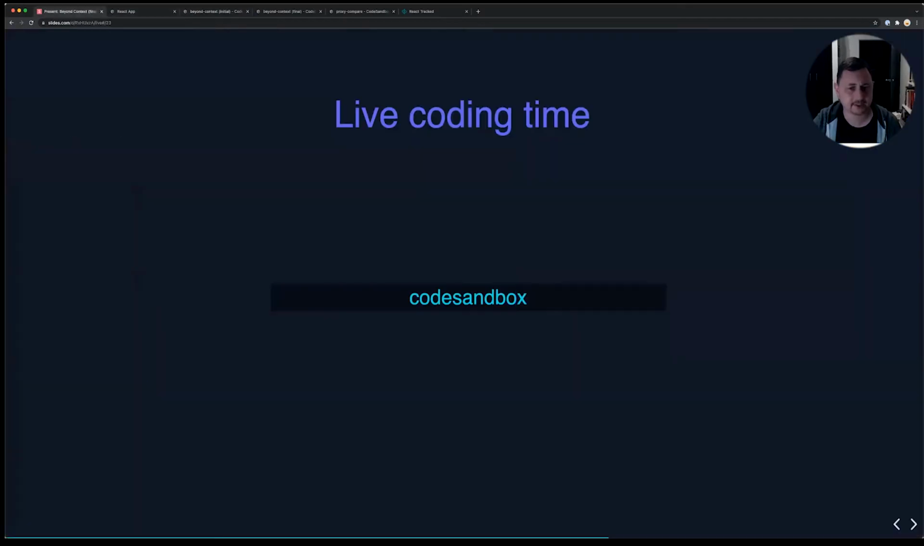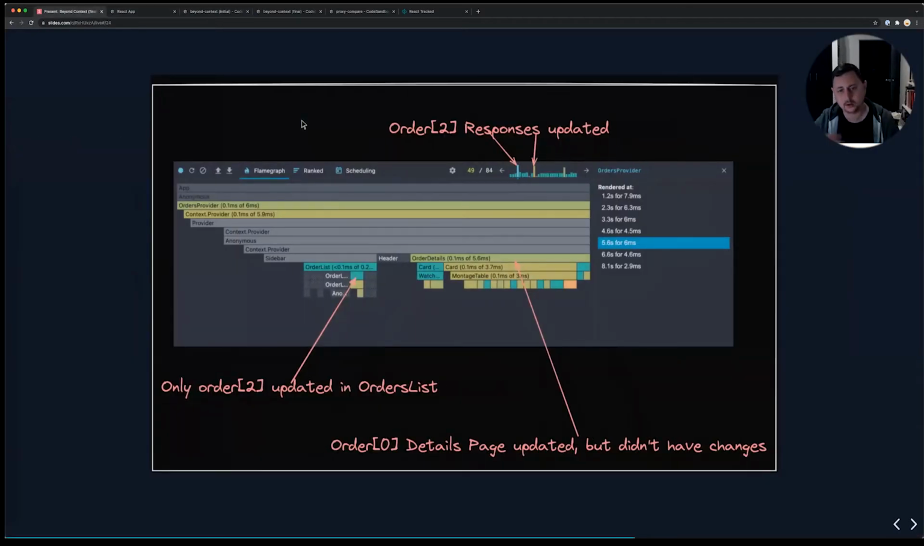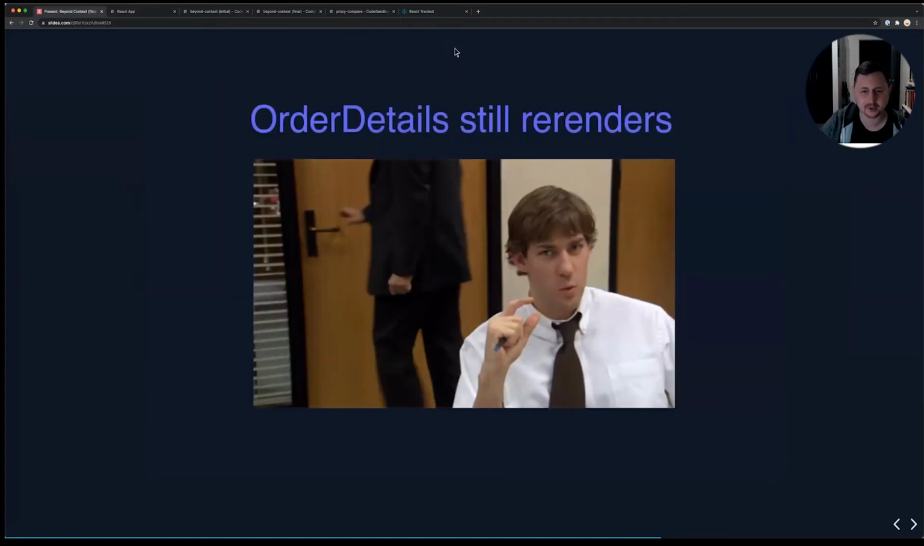So coming back to the slides here, if we were to do some flame charts, we can see when order 2 updates in this order list area here, we see only a re-render on order 2. We no longer see re-renders across all of them. So that's great. We solved our problems, right? We just got to wrap everything with memo.